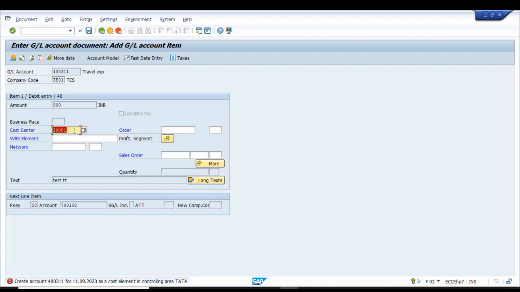If you want to post any controlling related information through the GL account, you cannot post any controlling related information in GL. That you can only post in the cost element. Cost element is a carrier for the cost in the controlling module, whereas GL is carrier in the FI module. Understand like that. Now this GL is within FI only. This GL is not in CO, so you cannot give the cost center here.